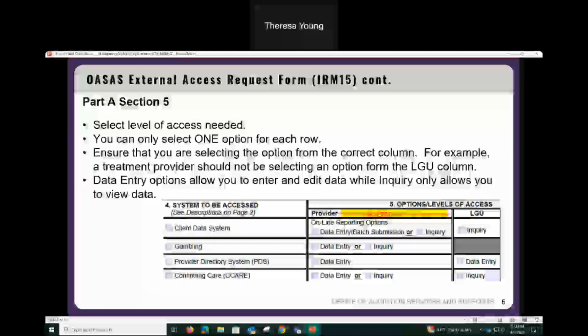In section 5, you select options under the provider column or the LGU column. You would not select options under both columns. If you select data entry, you will be entering and updating data in the data system. If you only need to view data, then you could just select inquiry access.